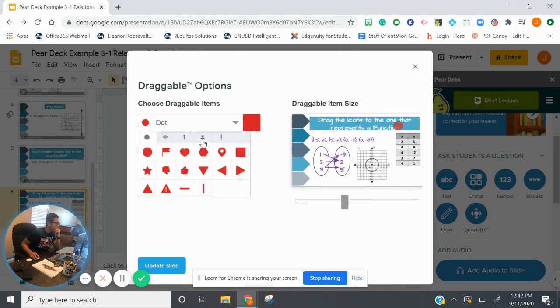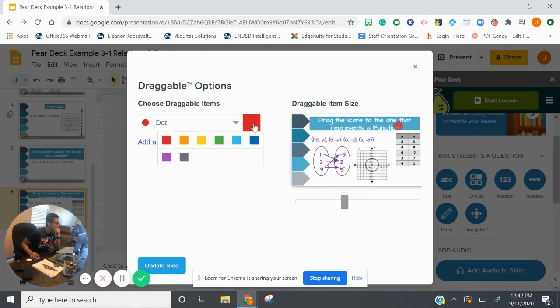There's several options here. There's also numbers if you want to have numbers instead. Change the color. It's just a quick visual because you're going to see this little dot move for all of your students. So if you want them to just be able to answer or to drag this to one location, you could immediately see if they're understanding this or not.